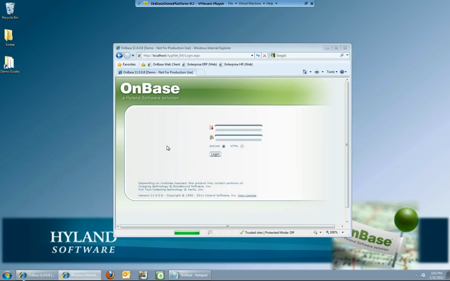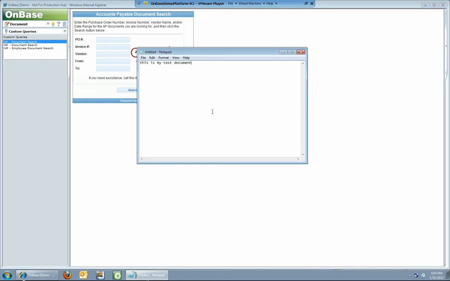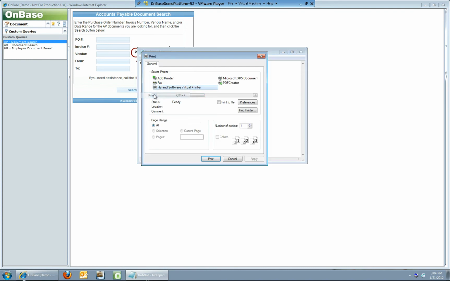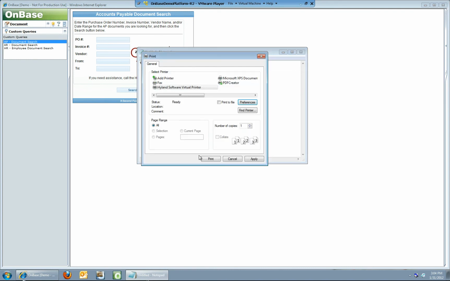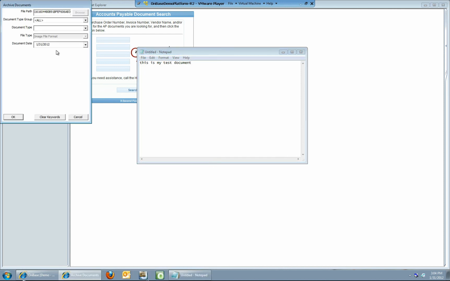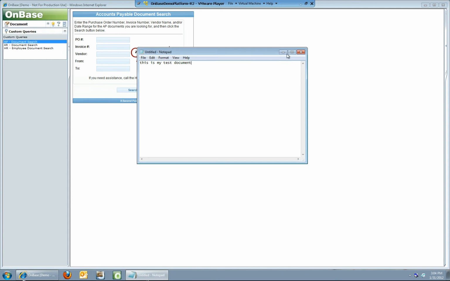Last but not least, let's take a look at how it works with the web client. Let's go ahead and fire up the web client. Client is open, File, Print. Let's set it back to portrait. Say OK, Print, and there's our import dialog for the web client. So same story. Once you get this far, it's just like importing any other document. So let's pick document type group, document type, put our keyword in there, and say OK.